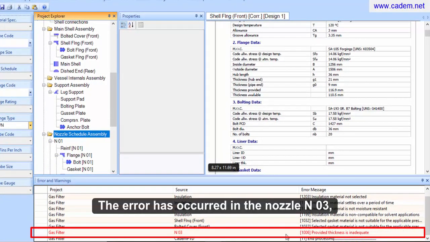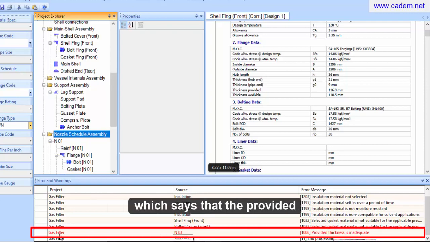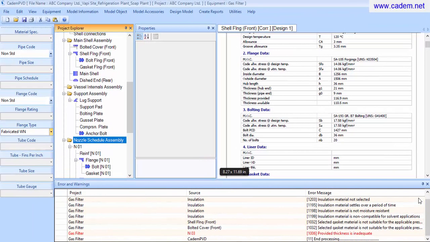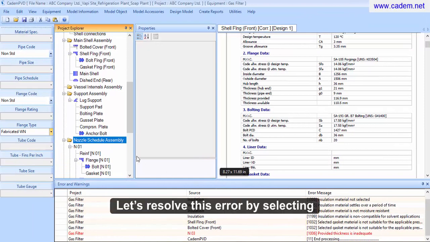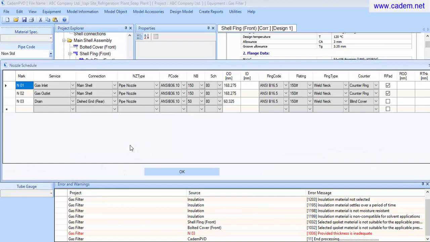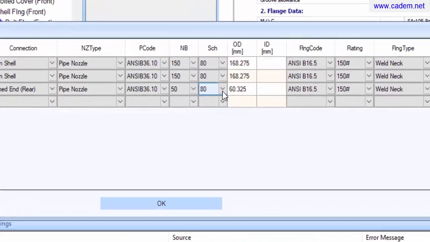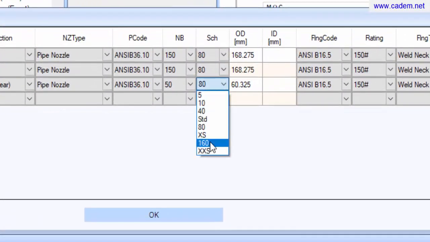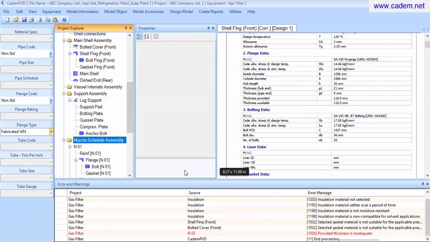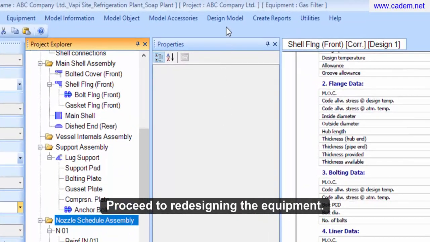The error has occurred in the Nozzle N03, which says that the provided neck thickness is inadequate. Let's resolve this error by selecting a higher schedule for the nozzle neck. Proceed to redesigning the equipment.